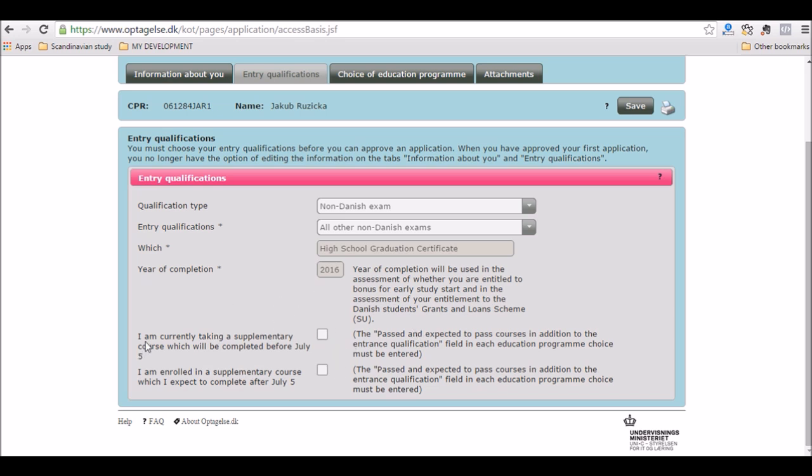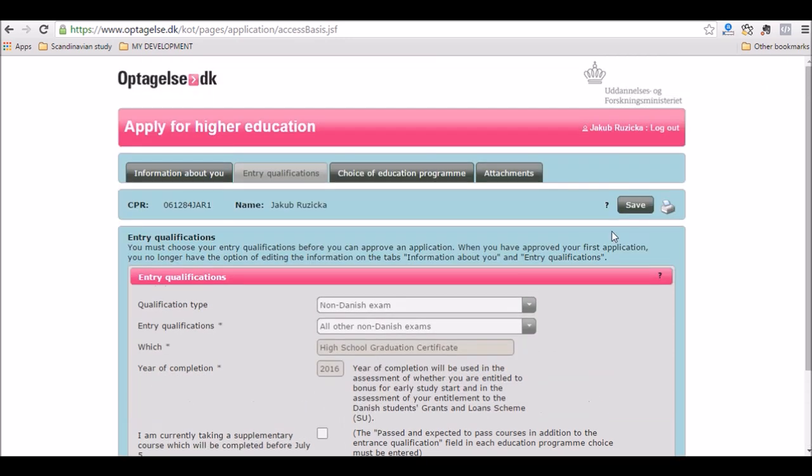If you are graduating this year, you put 2016, or just the year when you graduated. Here are 2 more options. I am currently taking a supplementary course which will be completed before July the 5th. I am not. I am enrolled in a supplementary course which I expect to complete after July the 5th. I am not. So, and I click save.